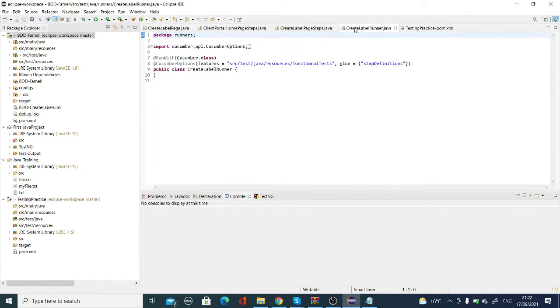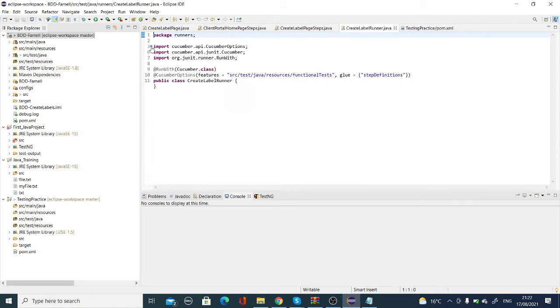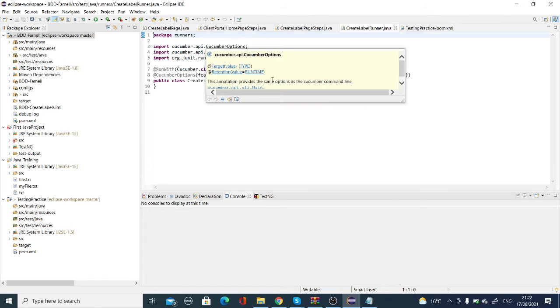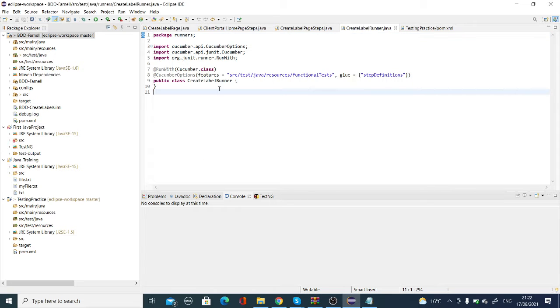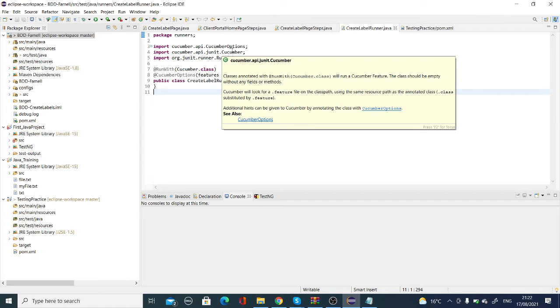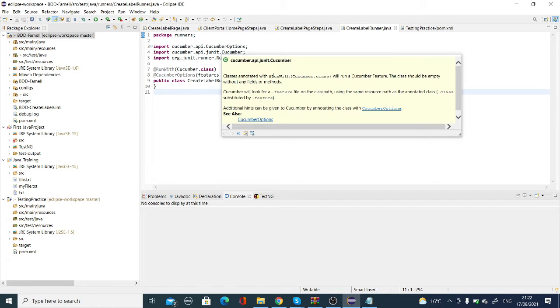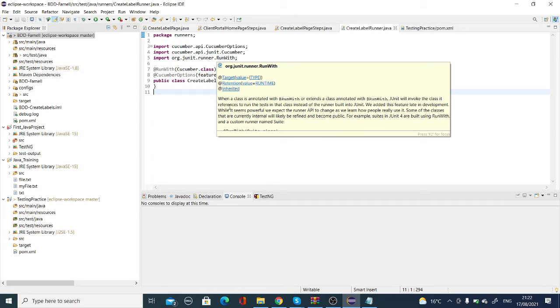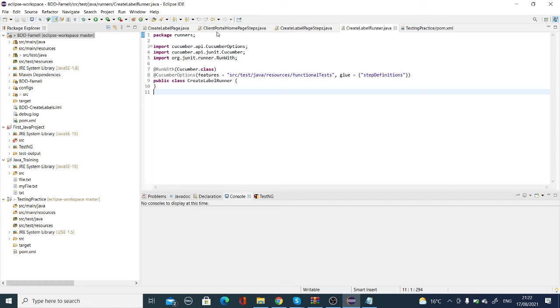Let's go to some other classes. I have some imports in here. What I'm using is CucumberOptions. What is CucumberOptions? The annotation provides the same options, so we can use it as an annotation. The class is annotated with RunWith. So they have defined the annotations.